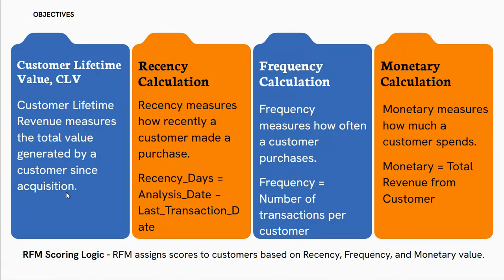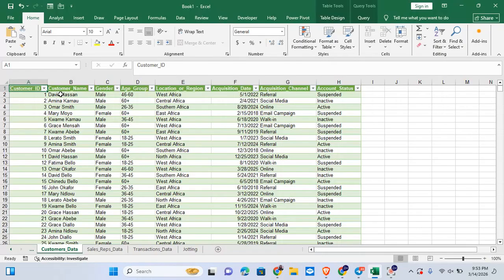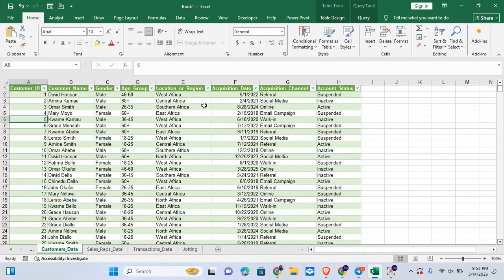So it means we want to sum up all the revenues that are unique to a particular customer. So if we go to our table, under our customer data, we have information about the customer, and each of these IDs represents a unique customer, right? We don't have duplicates. Good.